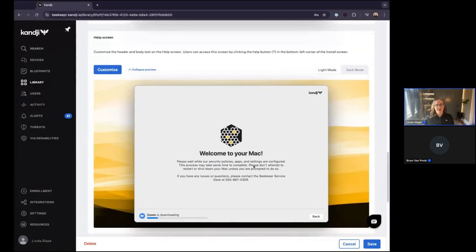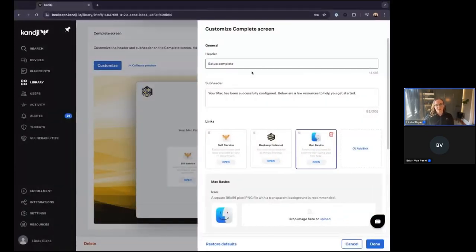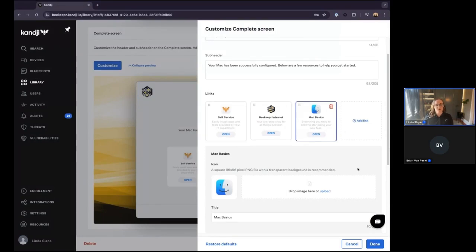And we do have our help screen here. So if things are taking longer than expected, you can customize this with a Slack channel or help desk phone number. The cherry on top is the setup complete section, where you're able to customize not only text, but also resources for that end user. Maybe it's an onboarding YouTube video or HR portal, things like that to get them started to help direct them while they're going through their first day.